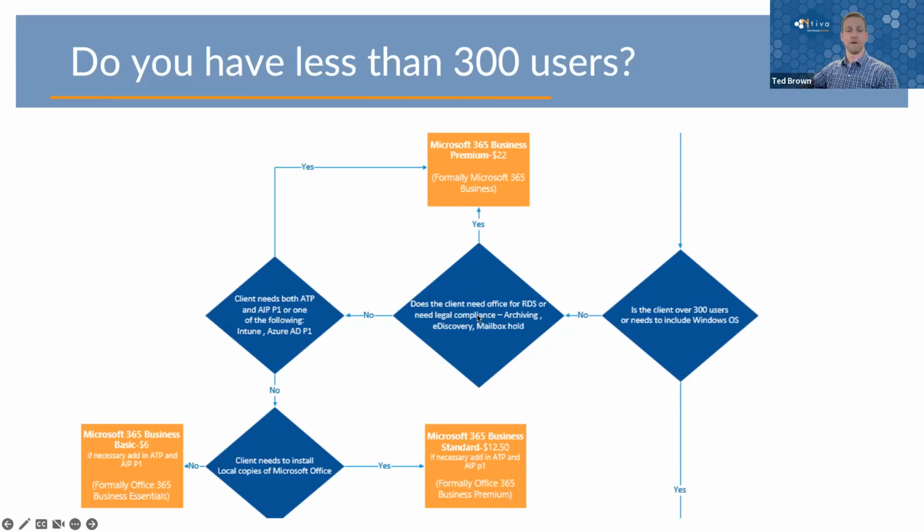But say you don't need a remote desktop, or you don't have legal needs for archiving and e-discovery. Then the next question is, do you need advanced threat protection, which is called Microsoft Defender for Office 365 Plan 1? It does anti-spam, is really great with anti-phishing, so a little more capacity there, as well as malware protection, and checks any Teams messages you get. If someone sends you a Word document, it will check to make sure there's nothing embedded in that document. Or do you need Intune or Azure AD P1?